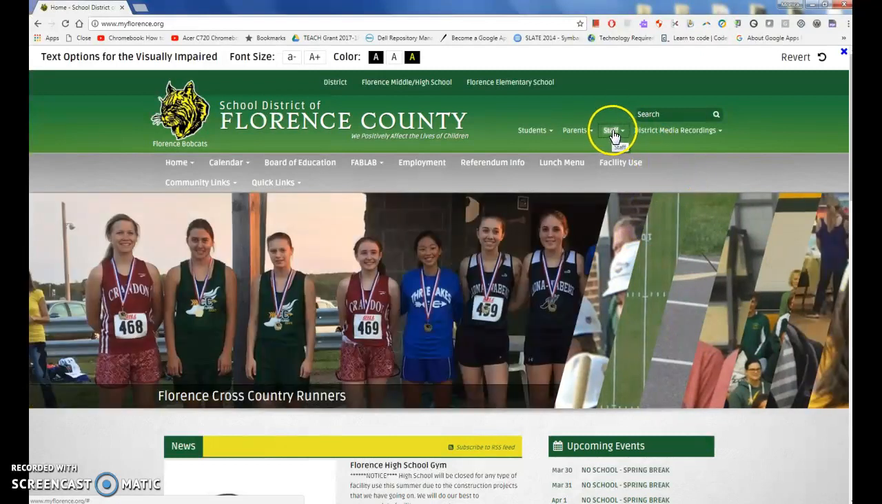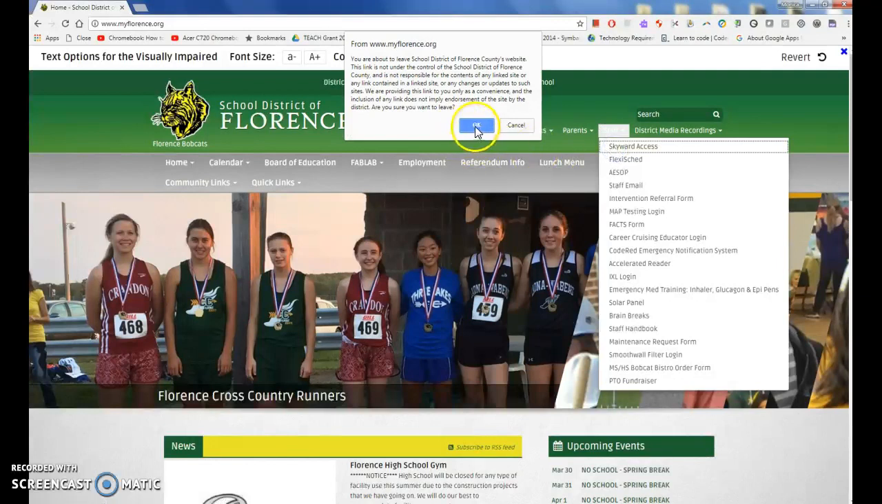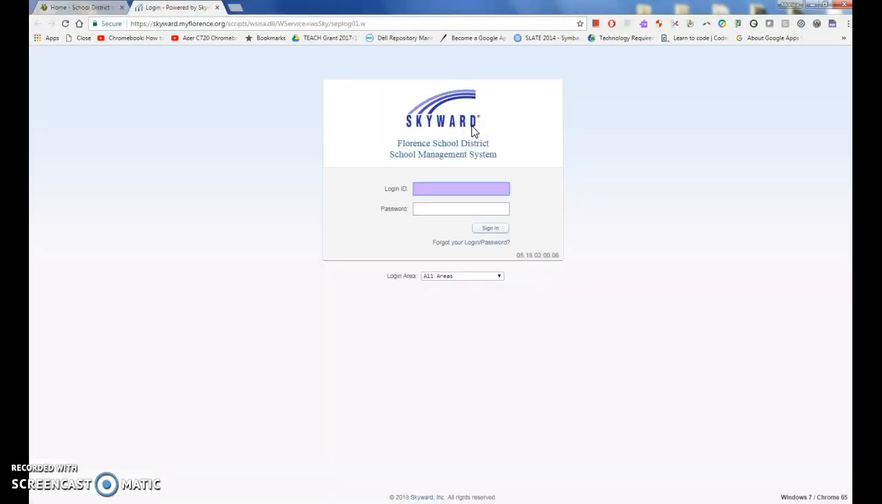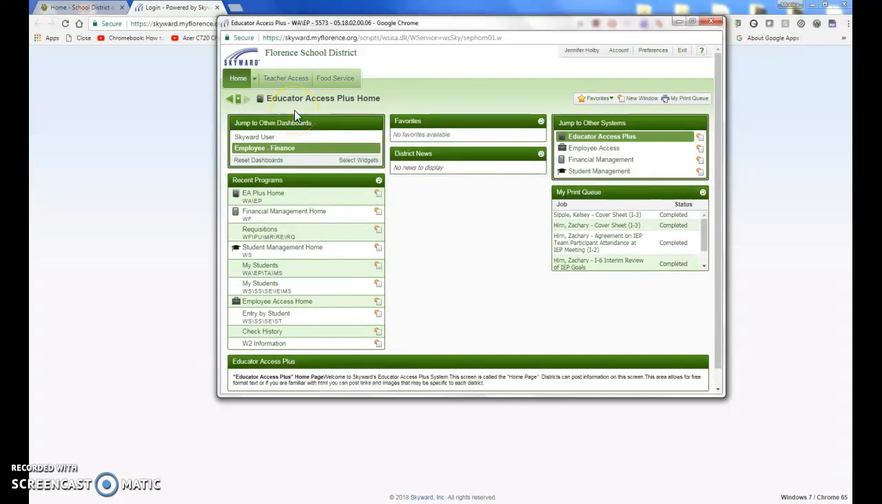Once you're here, we're going to hover over the staff and then click Skyward Access. Click OK, and now this will bring us to our Skyward management system login. Here you're going to log in with your Skyward credentials. And once you do that, you will get a screen that looks similar to this screen. I'm logged in as Jennifer Hoiby, and this is probably what you'll see, something similar to this.